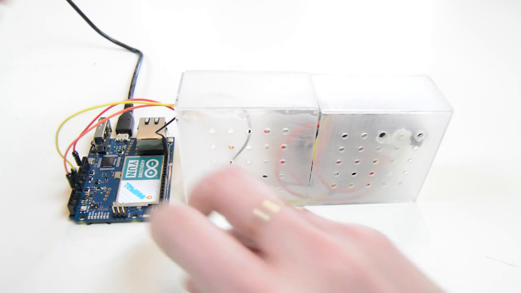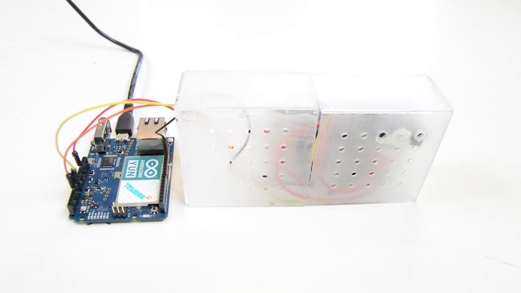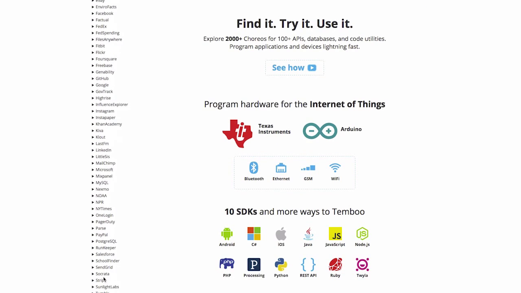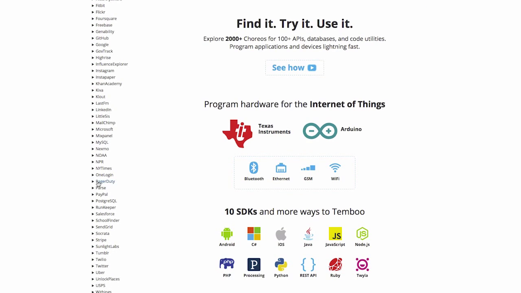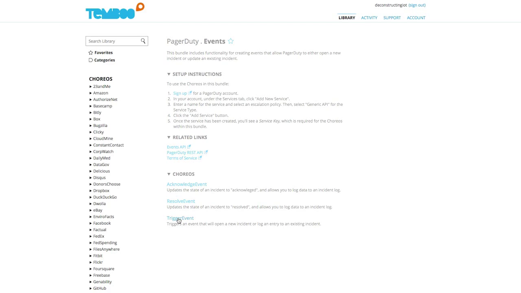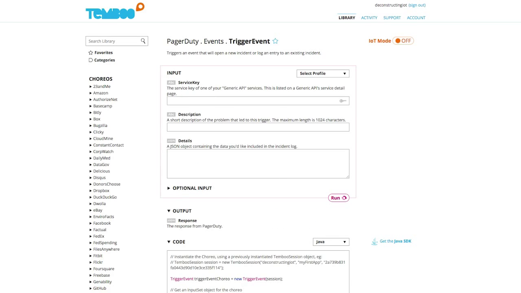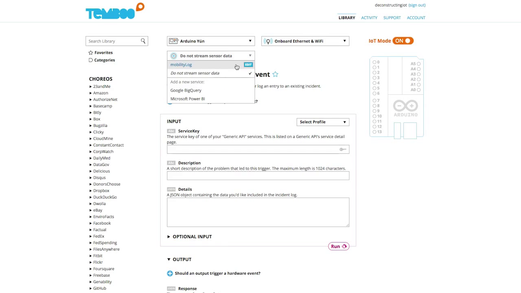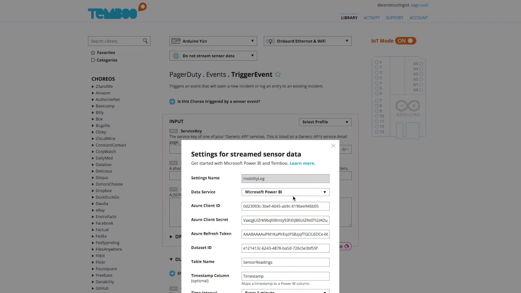Now that we have our sensing modules put together, we just need to put together our code. I'm on the Temboo website where I'll navigate to the PagerDuty Events Trigger Event Choreo. I'll turn IoT mode on and select the Arduino Yún for my board. I want to stream data from the motion sensor to a Microsoft Power BI database.